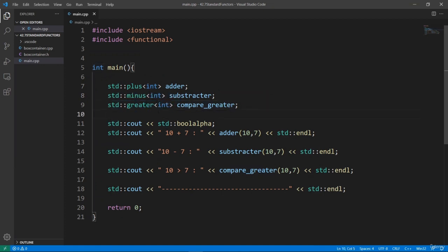And we're going to specify which type these functors work on as a template argument. This is really important because most of these guys are really templated to make them flexible to work with. So we're going to have int as our template argument here. And all these guys are going to be working on integers. So the first one is going to add up 10 and 7, and this is going to give us 17. This is not hard to see now. We're going to do 10 minus 7, and this is going to give us a 3.